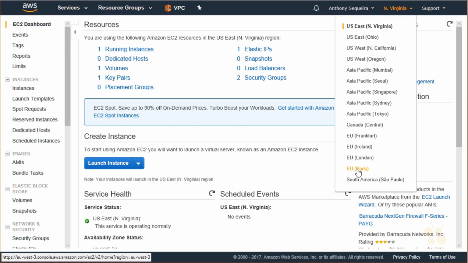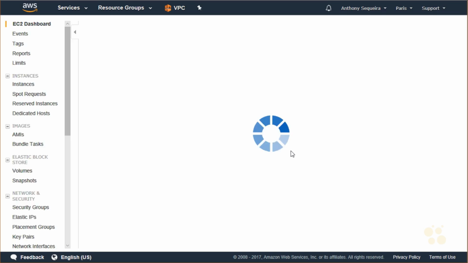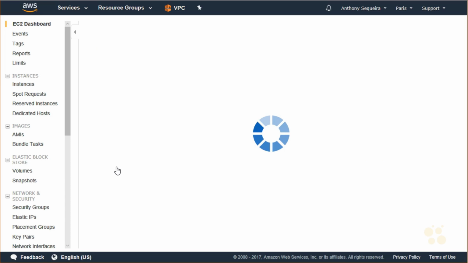So we'll go to Paris. I've always wanted to go to Paris, so this is kind of fun. I feel like I'm actually going there. So I switched to the Paris region, and we're going to see the EC2 dashboard, and look at this. No running instances, no dedicated host, no volumes. The only thing they've done is given us a default security group. That's it. So let's launch an instance.